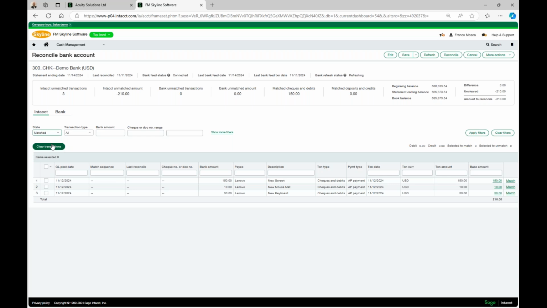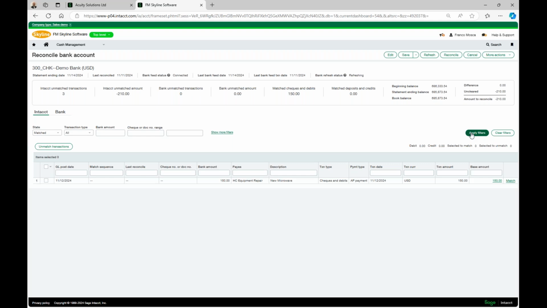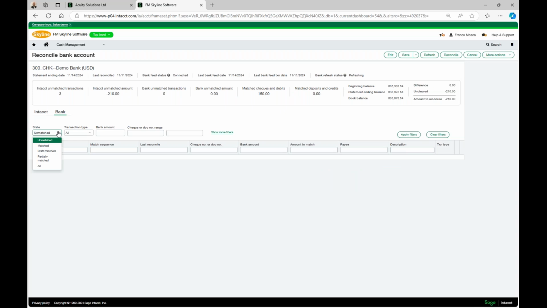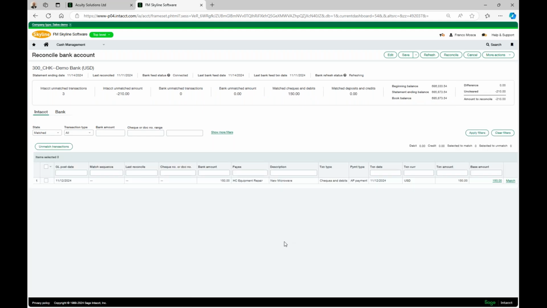If I just click on matched, it's matched one transaction. If I click that with the bank, match and apply filters, and there it is. So given the condition that I put in place, it was able to match one transaction with an amount and a date. So very simple, but evidence of a reconciliation through statement import.